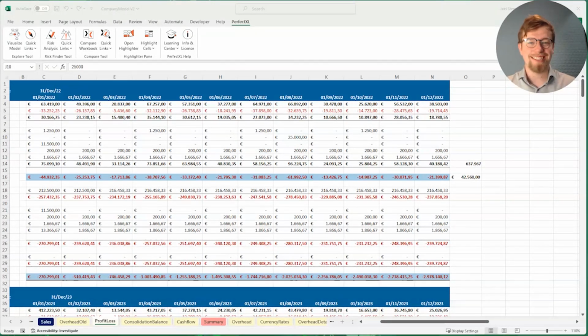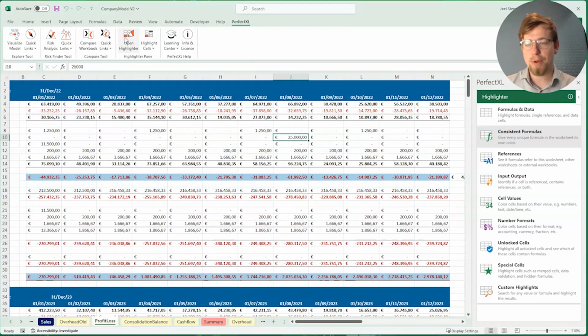As you can see, I've already got Excel booted up. I'm ready to go. I've got the PerfectXL add-in selected, and I can see here that there's a couple of different tools. We talk about the Explore tool, the Risk Finder tool, and the Compare tool in other videos, but today we're going to be focusing very specifically on that highlighter pane. Easiest way to start is just to go ahead and click Open Highlighter. That's going to open up that pane for me, and I'm instantly confronted with a choice.